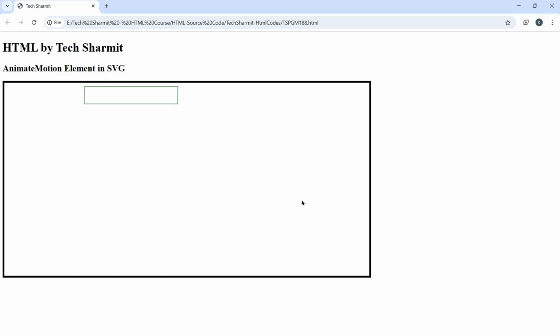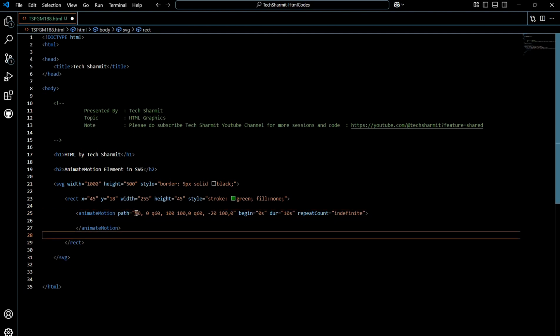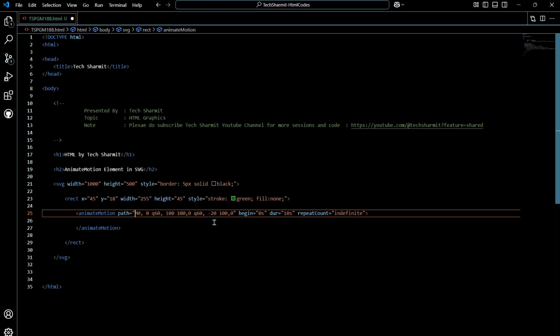Clear? Now the next requirement is that we want to move some text along with this box. You can mention a name here, and that name should also move along with this. So how do we implement this? For that we will use another element, which is the text element, but before that we should know what these values are.